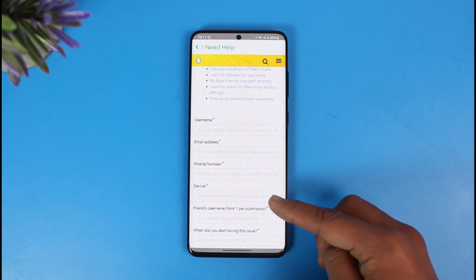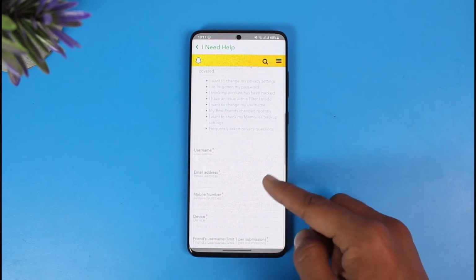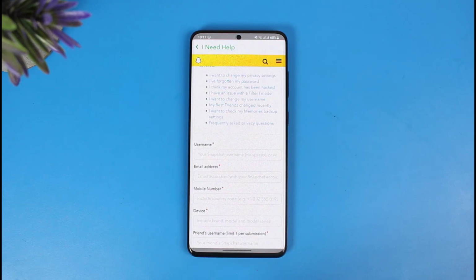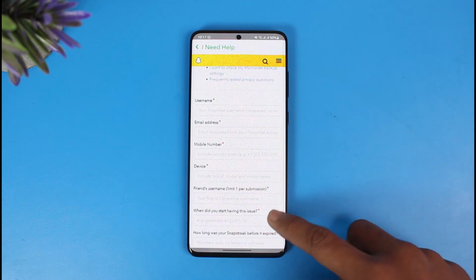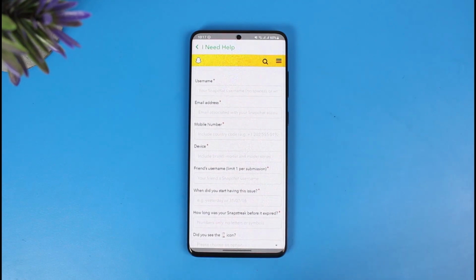So you can see a new form has relatively opened up at the bottom, where first of all you have to enter your Snapchat username and then the email address on which your Snapchat account where you lost your snap streaks was associated with, and then your mobile number, which is compulsory, the device on which you were using Snapchat and where you lost your snap streak, and then your friend's username, which means that the friend with whom you lost your snap streak with. You can only submit to one friend at a time, so keep that in mind.